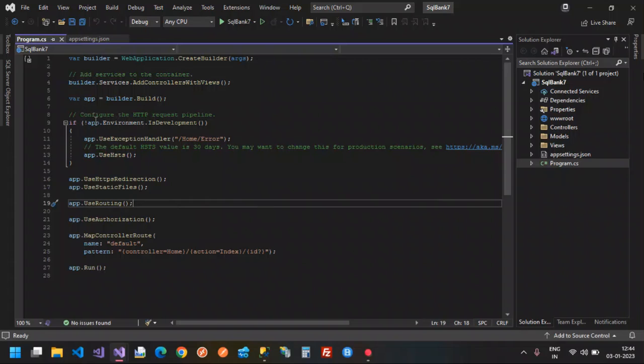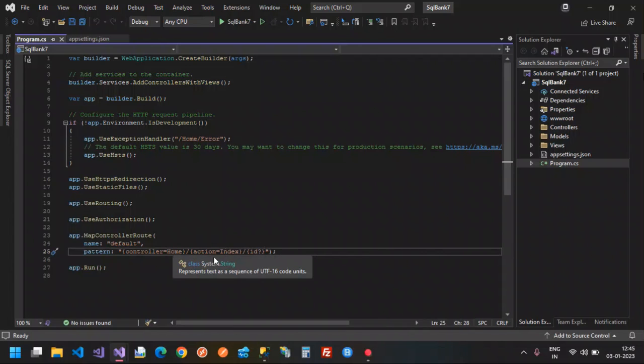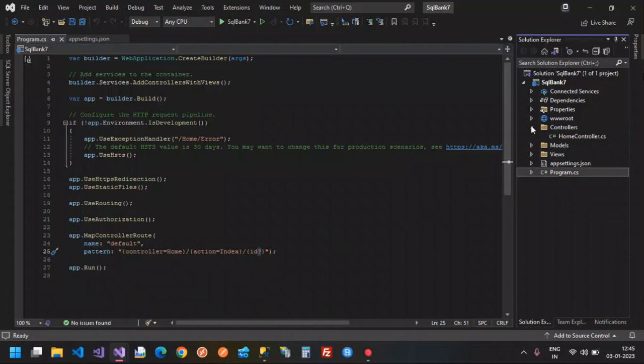If you are using SQL Server, we need to register the SQL Server connection here. Then if we are using static files, we need to use static files, meaning this method is used for wwwroot files. This is conventional routing. By default the conventional routing is set to home and index: controller, action and id. Id is optional, that's the reason there is a question mark. So now controllers, models and views.